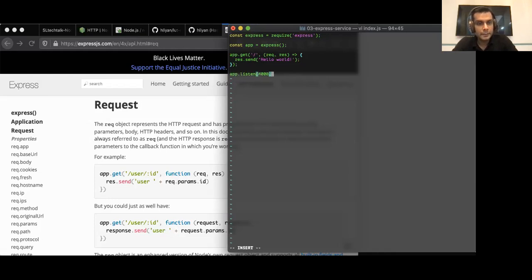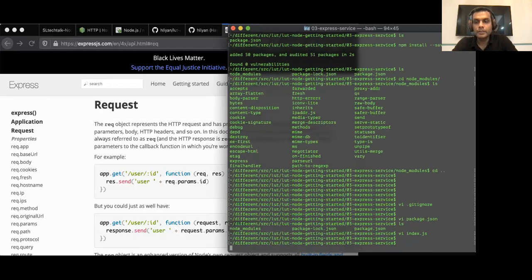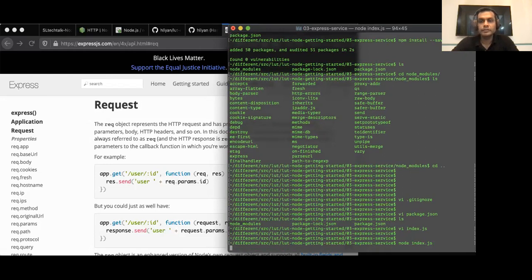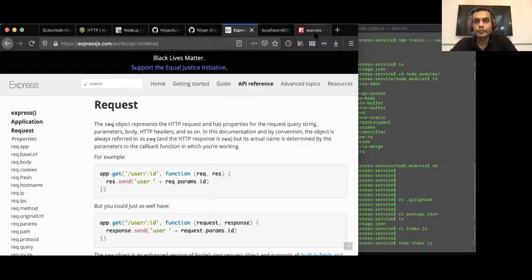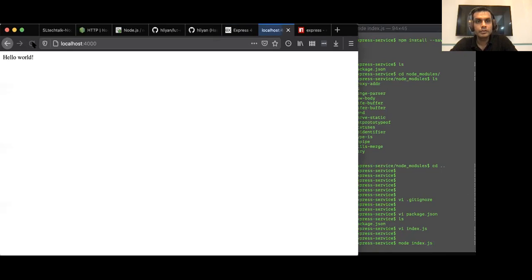Let's try that. Give a once-over for the code: import express, create the application, register the get root route with this function, response.send. Okay, node index.js. Yeah, that also works.